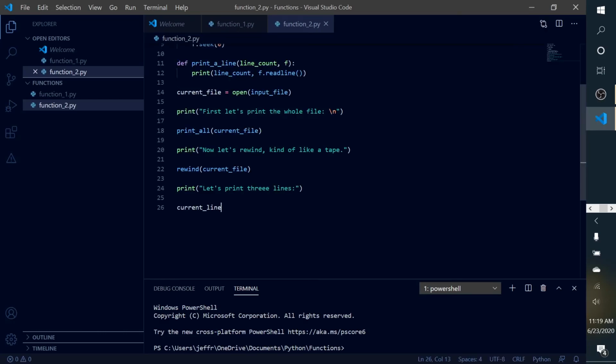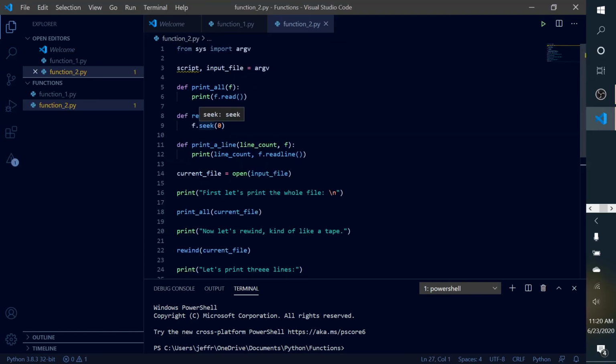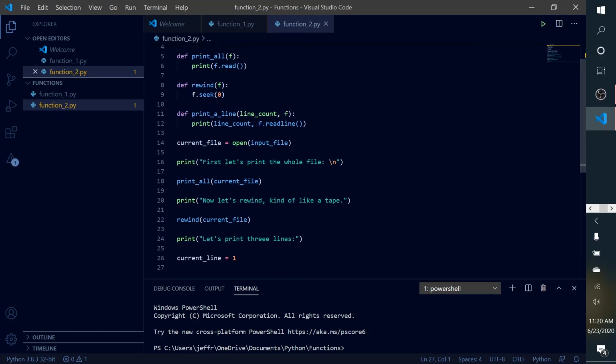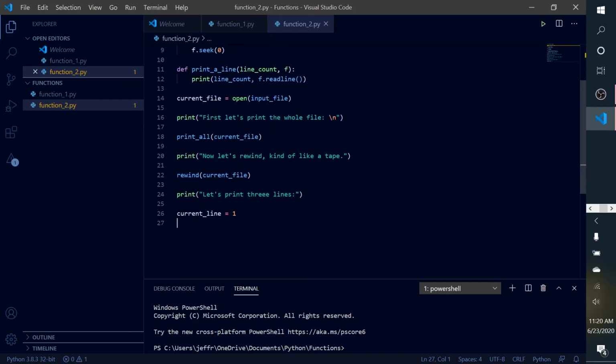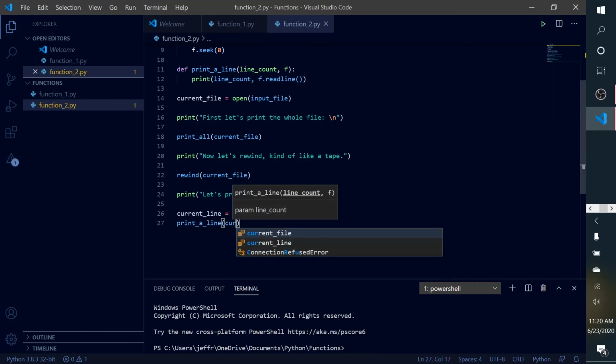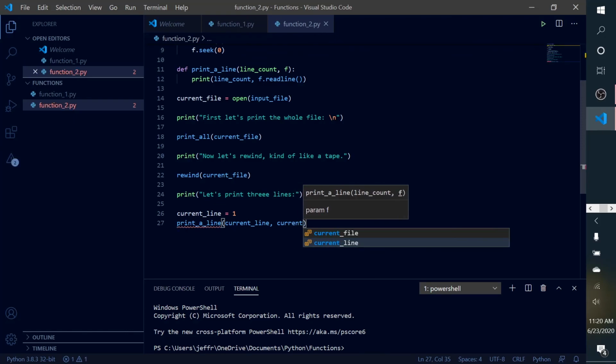Okay. Let's do current line equals 1. So we're resetting the line. So instead of it being seek 0, I'm guessing it's going to be 1. I'm not exactly sure. And that's going to print a line, current line, comma, current file.